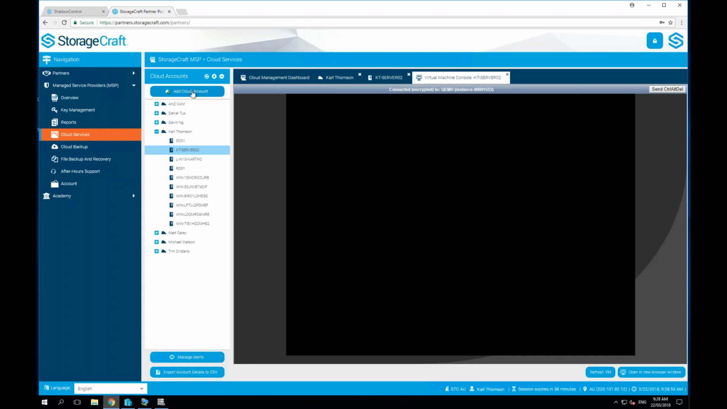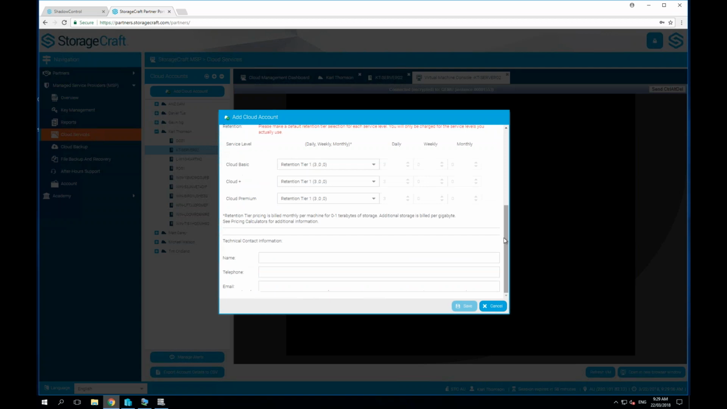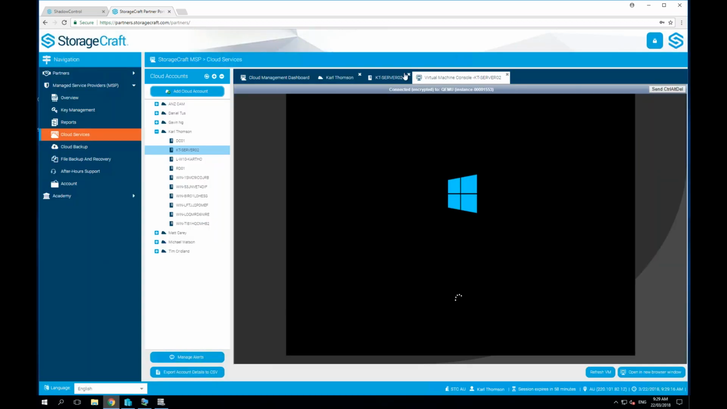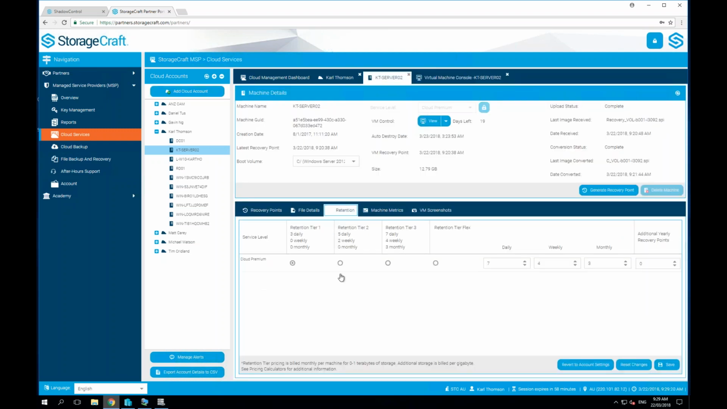So right back at the start here, if you add a cloud account, this is where you can go in and create a username and a password. This is basically your image manager job username and password. You also need to define your default retention options. So if you send machines to our cloud based on a service level, we'll automatically put them into the default retention that you've defined. And then, of course, per machine, you can go in and click on retention and override that global setting with something different. So it's fully customizable from that perspective.